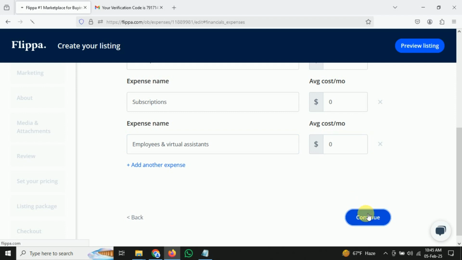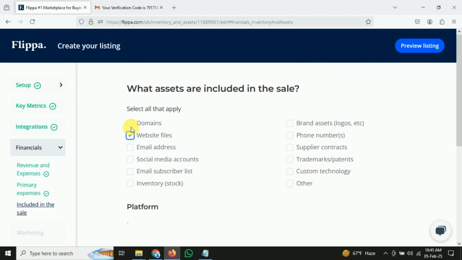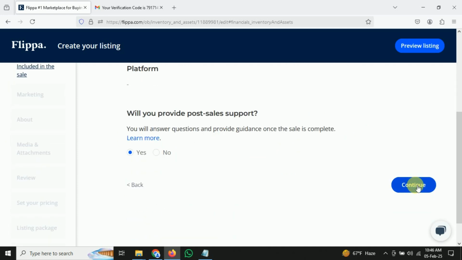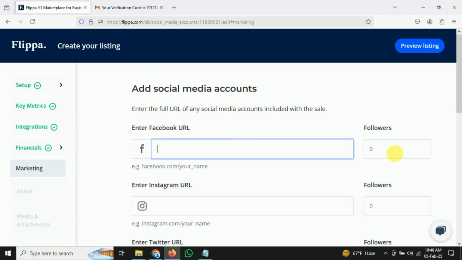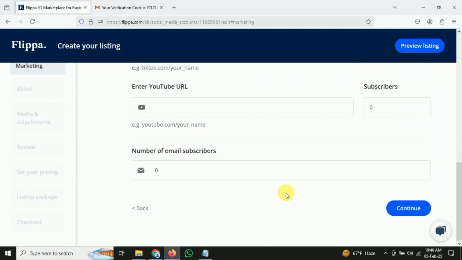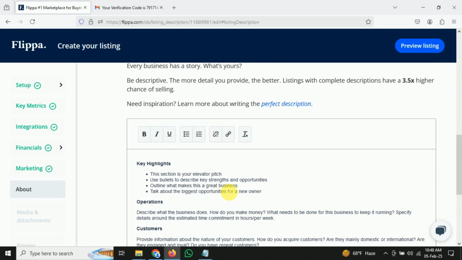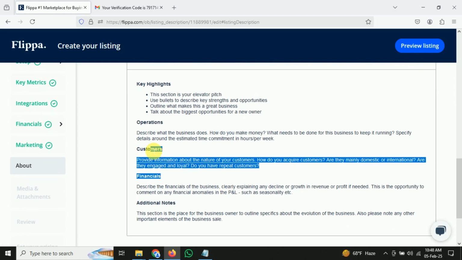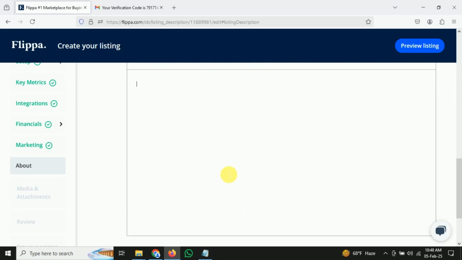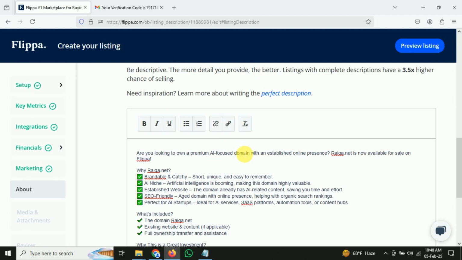Continue. Now select domain, website, email address, social media accounts. I will keep it yes. Continue. You can link your business social media accounts here. Continue. Type here a short description. Now here describe about your business. This is a very important step, so you have to write about your business carefully.